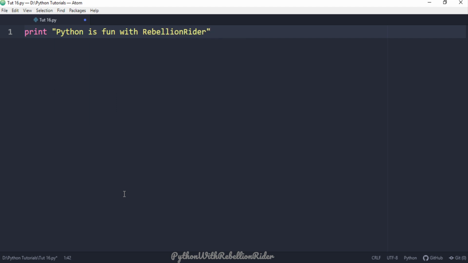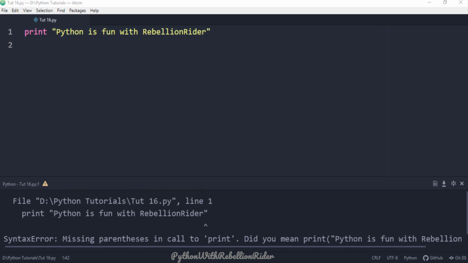But this will not work if you are using the latest version of Python, which is Python 3. You will get a syntax error, something like this. This is because Python print is no longer a statement in Python 3. This has become a function and we have to call it in a proper function way, where we have a function name along with parentheses which are holding some arguments, something like this.